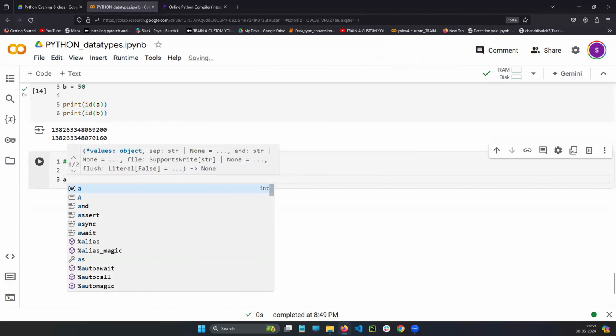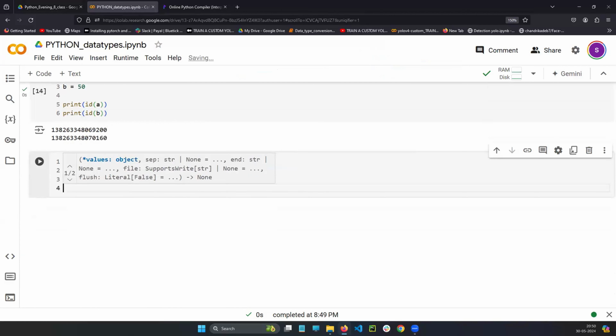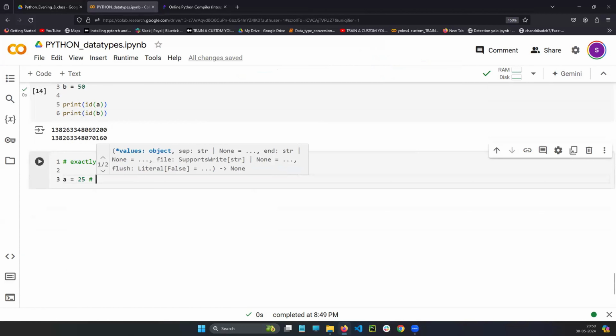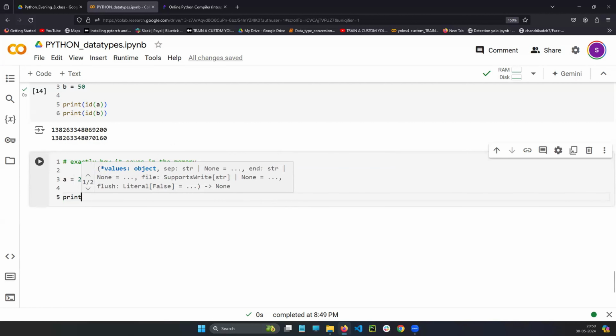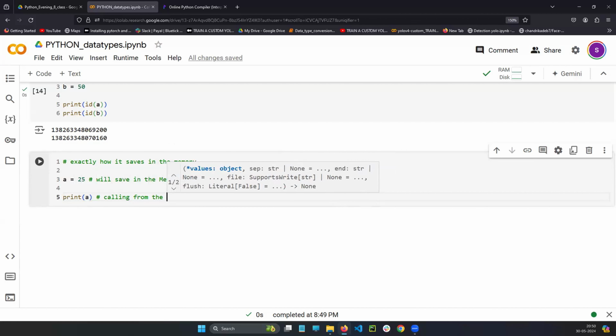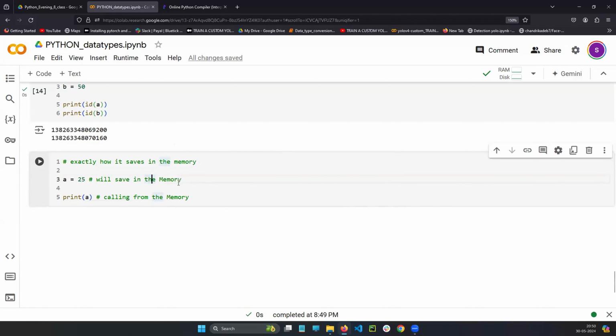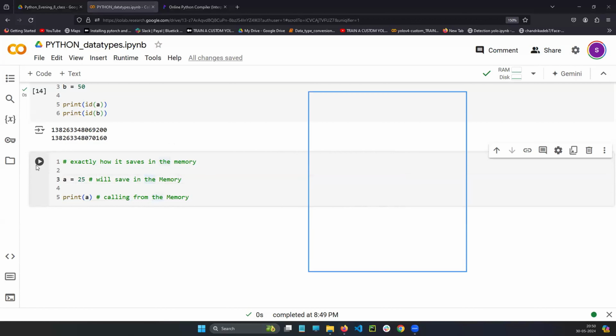For example, if I'm writing 25, we know it will save in the memory. Okay, print A, which means calling from the memory. These two lines, we know how they work, but on the back end, what is happening? On the back end, which you can't see, but you need to keep in mind because these are the things you are going to be asked in interviews.